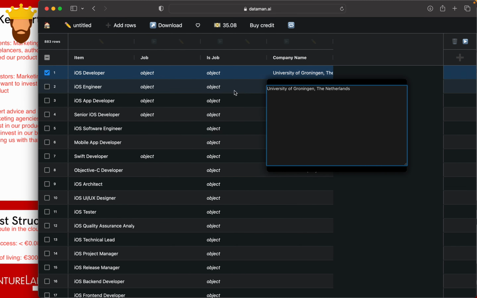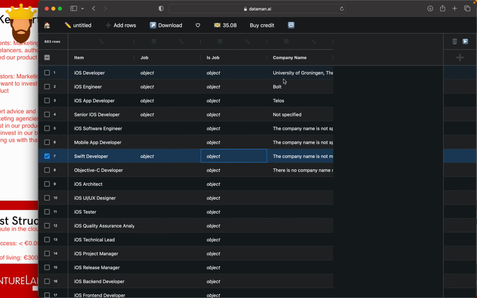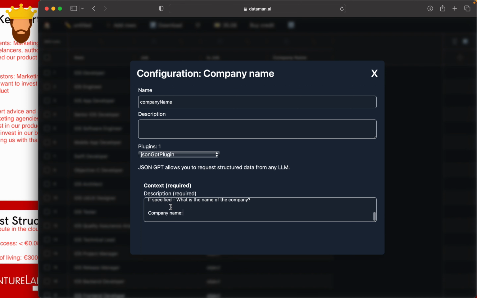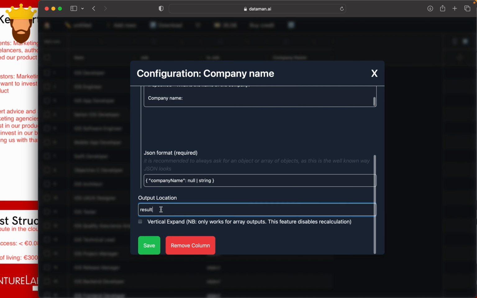So in this case, it's University of Groningen, bold, telos, not specified, not specified. So in this case, I really don't like it. I'm going to change it to JSON GPT, because otherwise it's just going to give an annoying result, right? What's the company name? So we can say company name, null or string, right? And now we can say result company name.